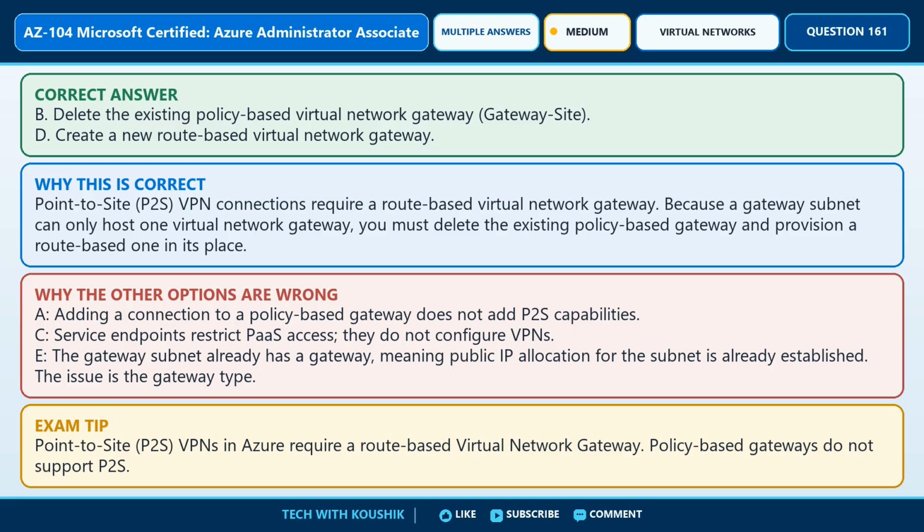Because a gateway subnet can only host one virtual network gateway, you must delete the existing policy-based gateway and provision a route-based one in its place. The incorrect choices fail for the following reasons. A. Adding a connection to a policy-based gateway does not add P2S capabilities. C. Service endpoints restrict PaaS access, they do not configure VPNs. E. The gateway subnet already has a gateway, meaning public IP allocation for the subnet is already established.